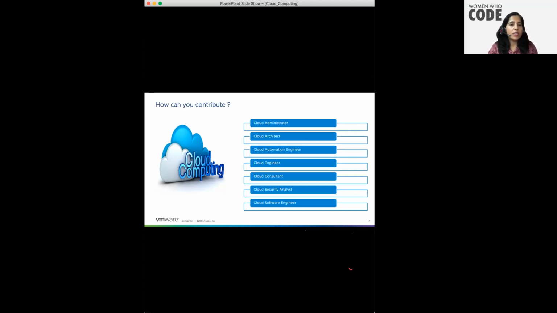Next is the automation engineer. Because everything should be automated, cloud automation engineers are required to build, implement, and maintain the automation technologies. Now, next is cloud engineer. These are the people who are responsible for the managerial aspects of the company's cloud strategies. They work with the architects and mainly implement the strategies.